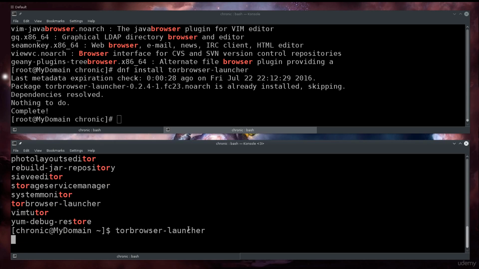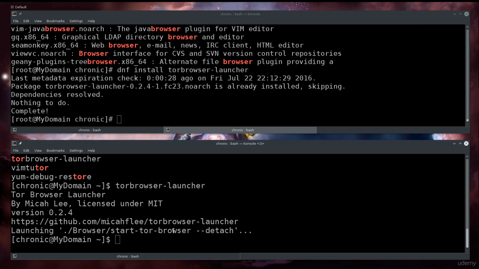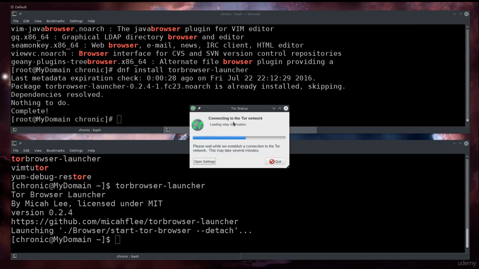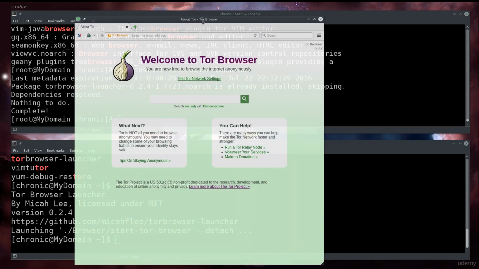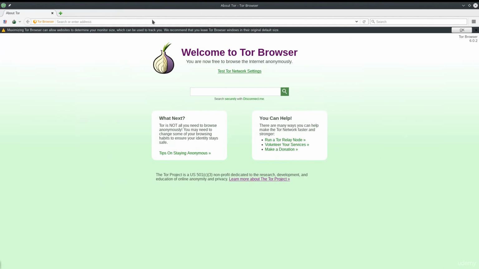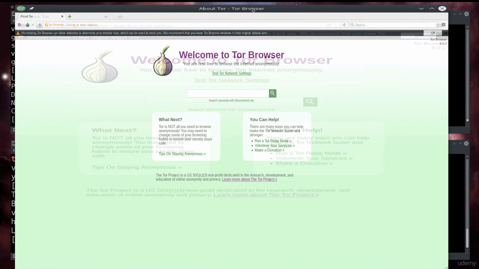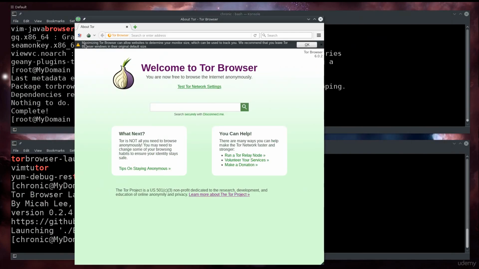Okay, let's go ahead and launch the Tor browser. It says here connecting to the Tor network, and it's establishing the series of nodes, and it opens up and pops like this. If you use full screen, it's going to give you a warning that these sites could actually determine the monitor size, which in turn can be used to track you, etc. But that's not that big of a deal, just saying.